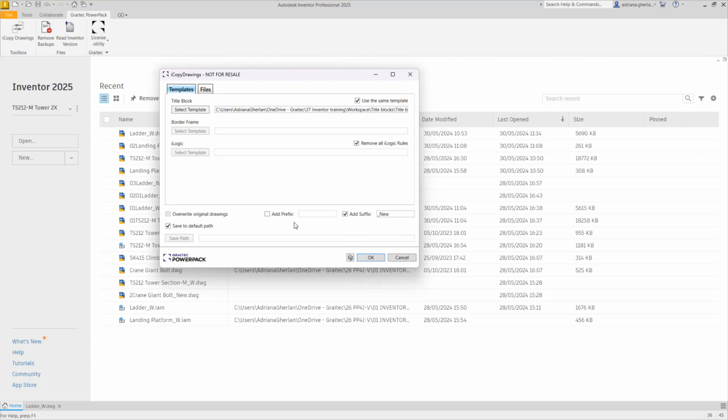Also, you can rename the new files, because we chose to save them by default in the local path where they are. So in order to not have a problem with saving, you can add a renaming prefix and suffix. By default, we have the suffix new. If you want to overwrite the original drawings, you can do that by checking this specific box, or you can change the saving path to another location for all the drawings that you are processing through this dialog. For the demonstration, I use this default path in order to show you how the renaming works. I will keep the suffix new and I will add a prefix 01.